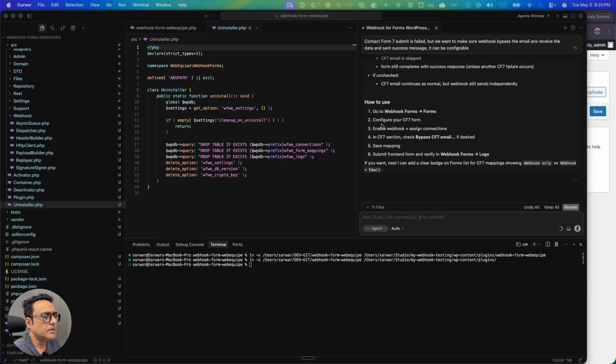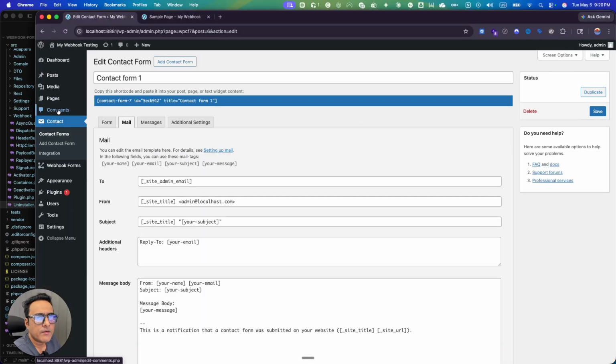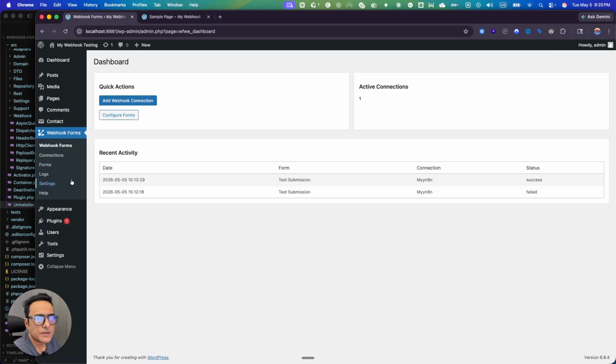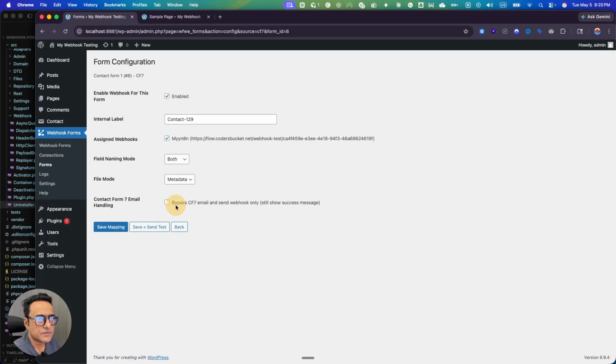Did that. Webhook configure, we want to enable the webhook, and again save it. Okay, let me go to our webhook new plugin. So then form configuration, which is this one. Okay, bypass Contact Form 7 email and send webhook only, success message.